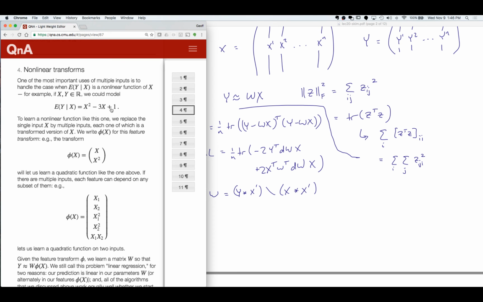Now, of course, it can get a lot more complicated than this. If we have multiple inputs, every feature can depend on any subset of them. So for example, here, where we have x1, x2, x1 squared, x2 squared, and the product of x1 and x2, that lets us learn a quadratic function on 2 inputs, right?